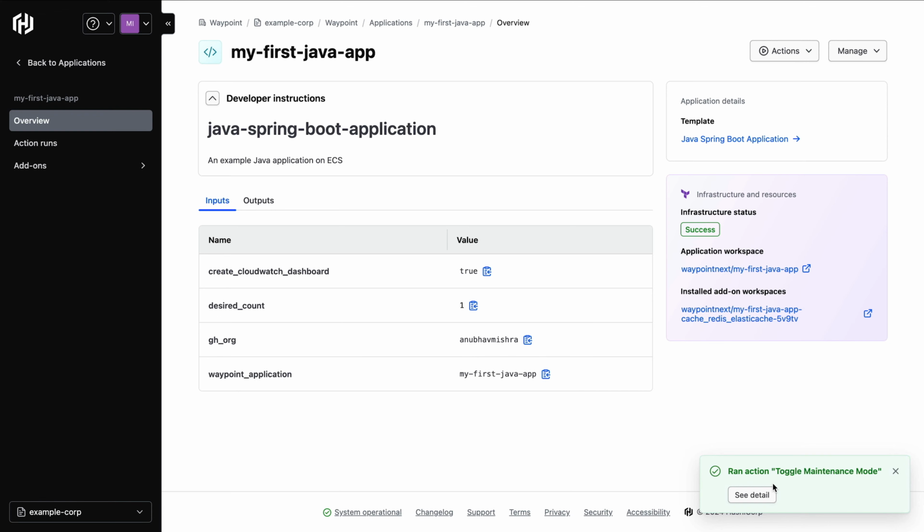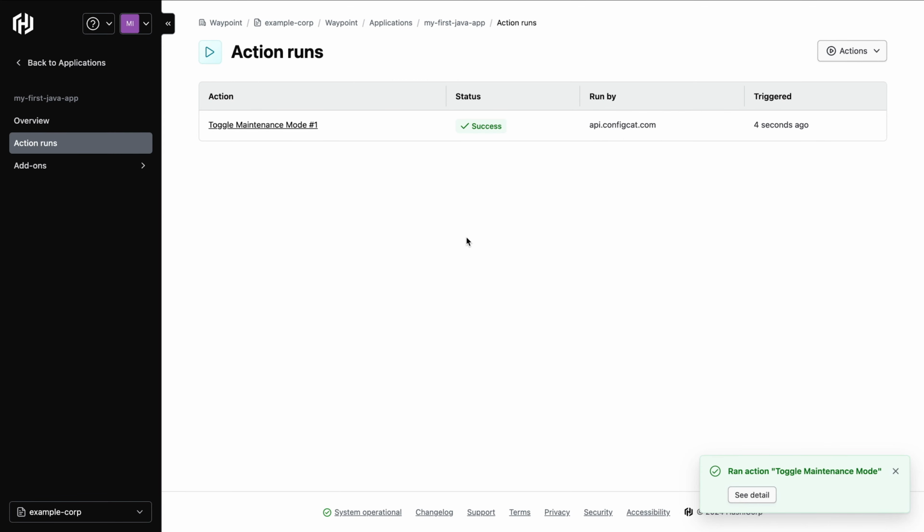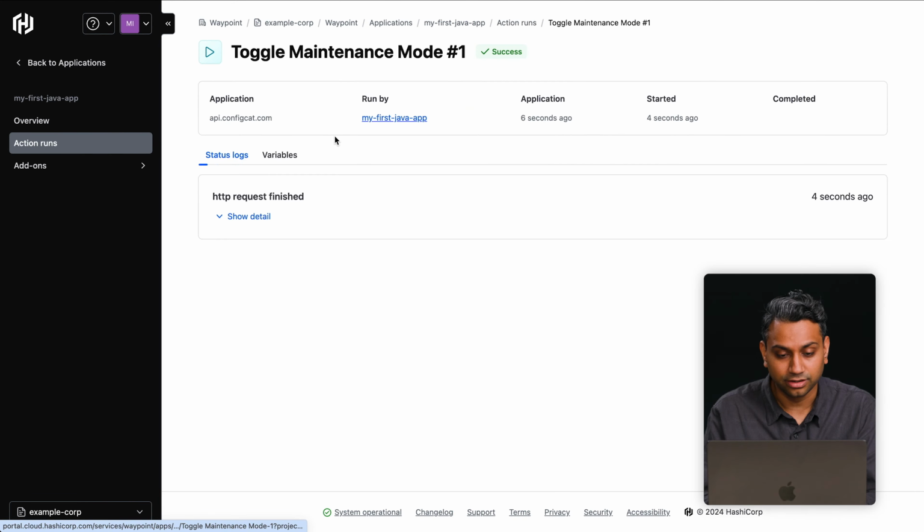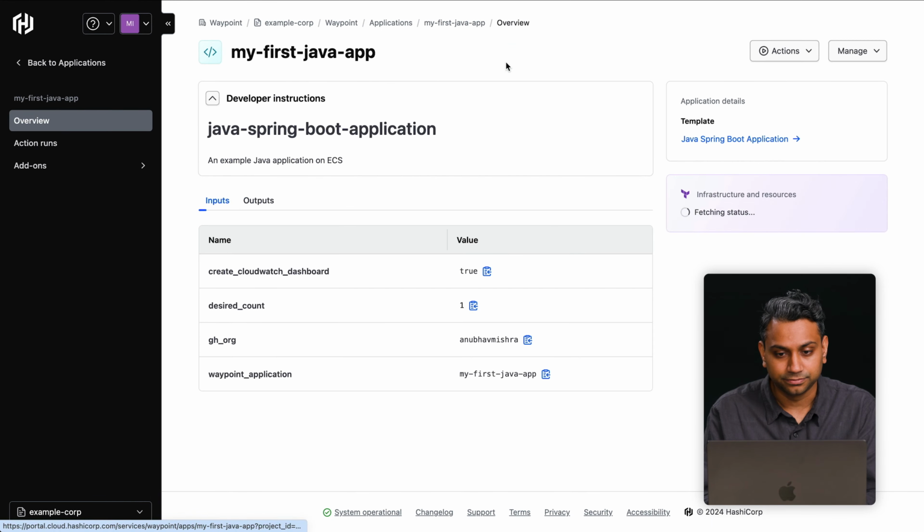This will run my action, and I can see the details. Here I see my status is success. It ran successfully, and I can see some status logs. I can also see variables if needed.